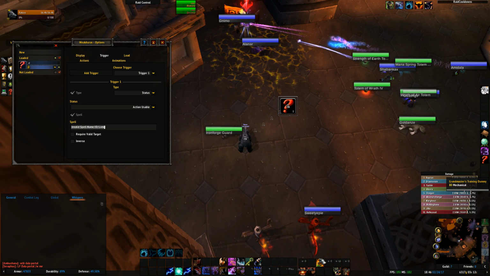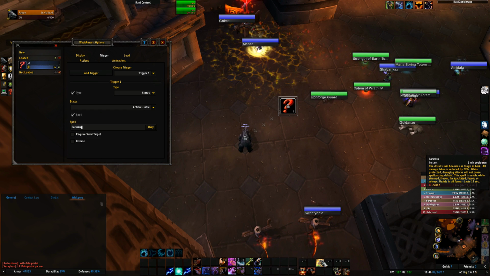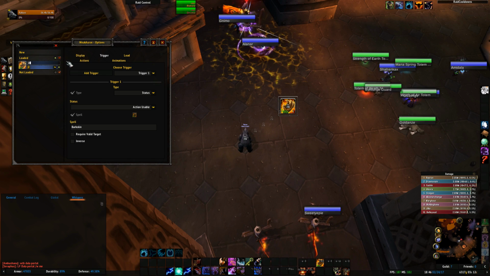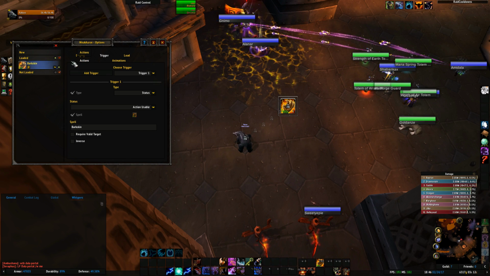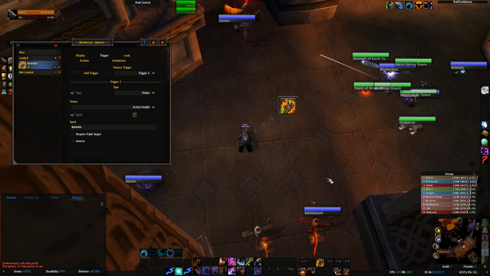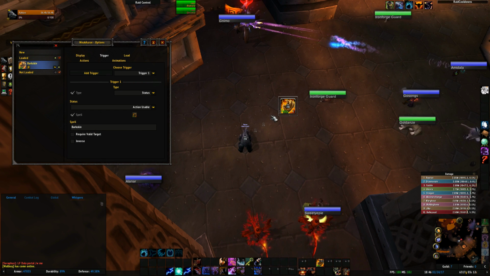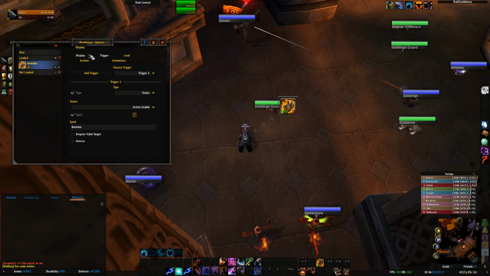So I would go for bark skin first. And here I have bark skin. As you can see, it appeared automatically. The icon was selected as it is in the spell box. Also, you should know that when you are writing the name of the spell, you should make sure that you are writing the exact same name in the spell box, or it will not be triggered.